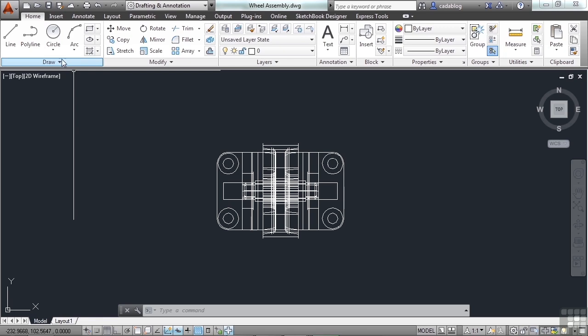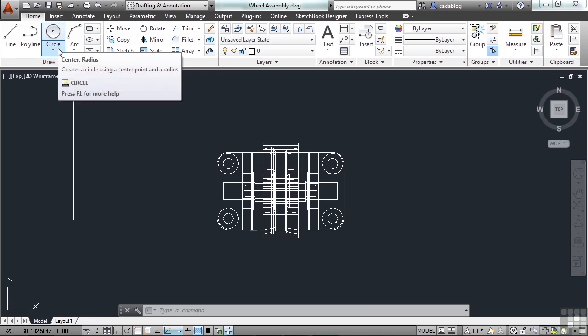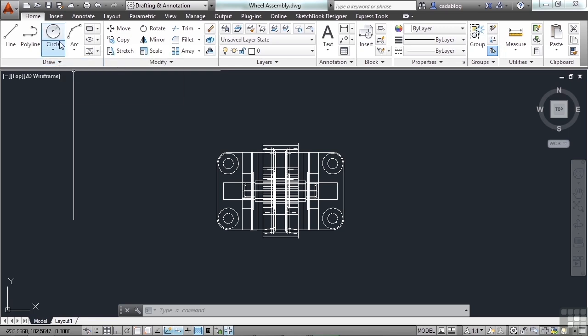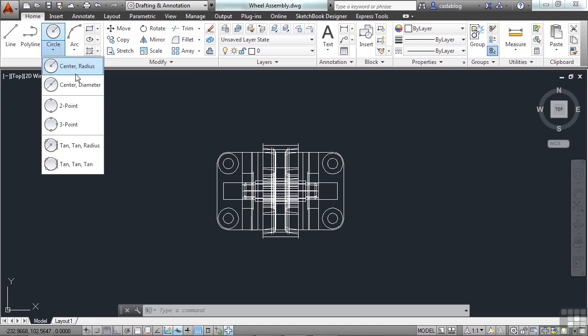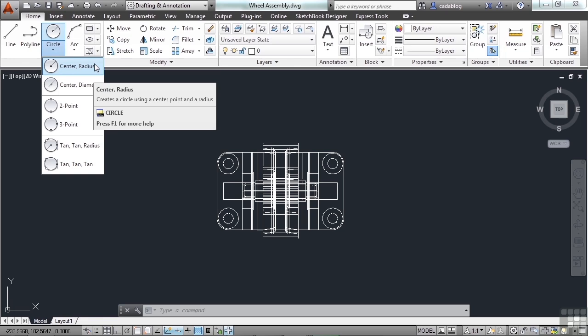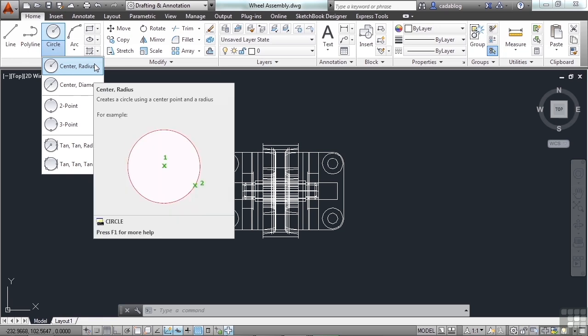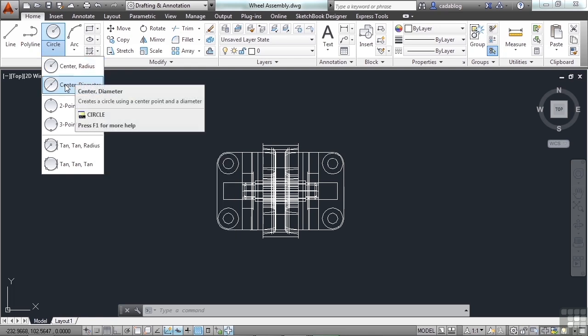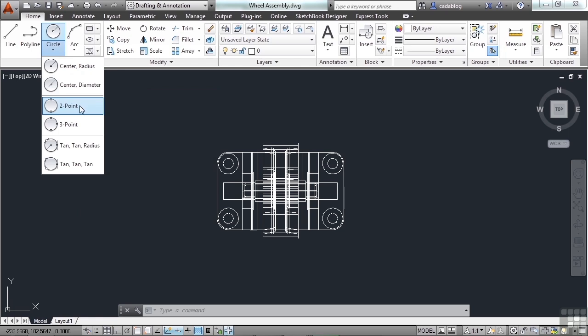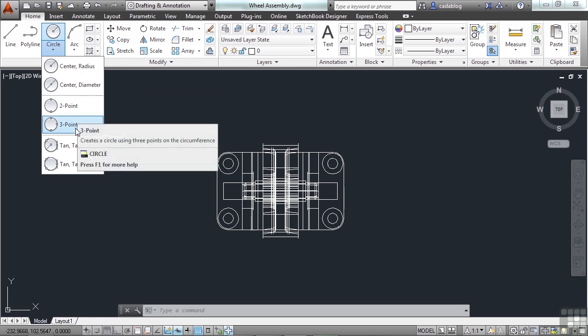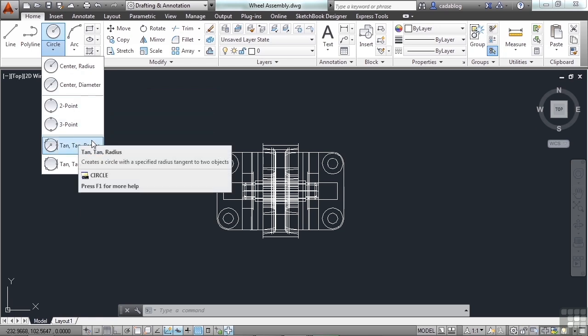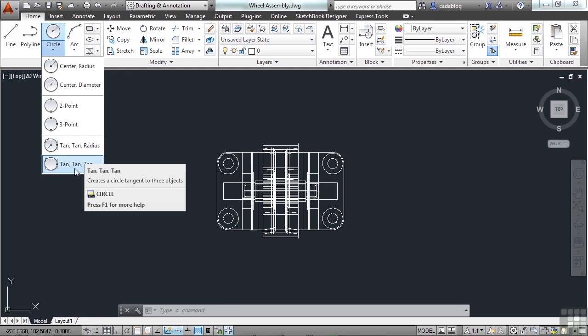And some of these commands, like the circle, have their own flyout. Just like the panels do, so do the commands. These are all circle commands, but they will draw the circle in many different ways. We'll talk about it in that section later. This will draw a circle from the center to the radius. This will draw a circle based on its center and diameter, based on 2 points, 3 points, 2 tangent points and a radius, or 3 tangent points.